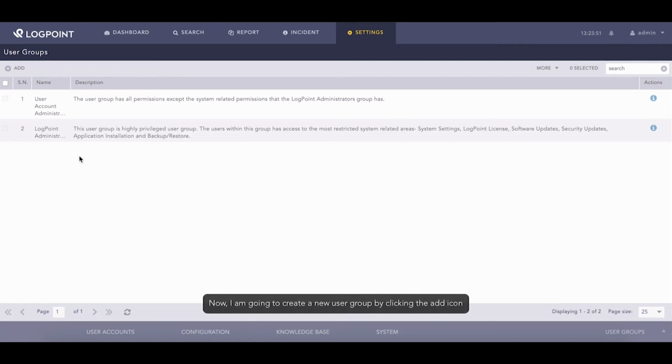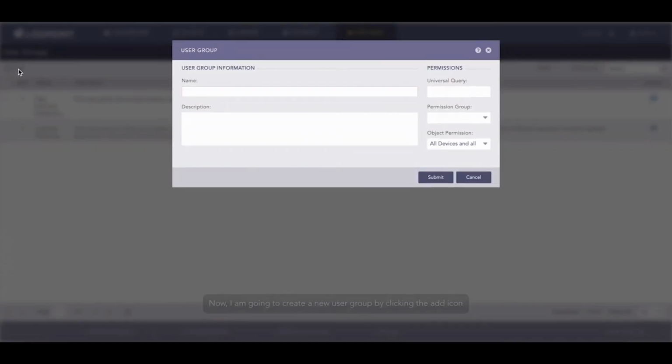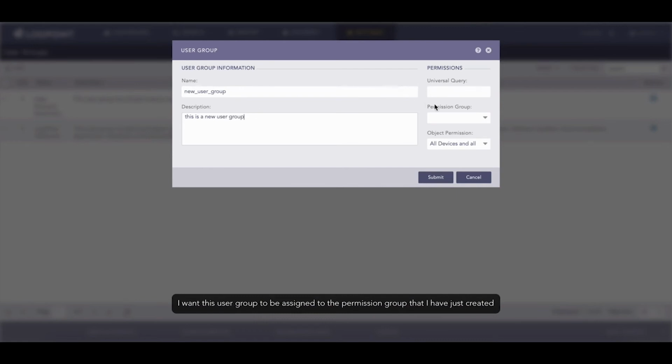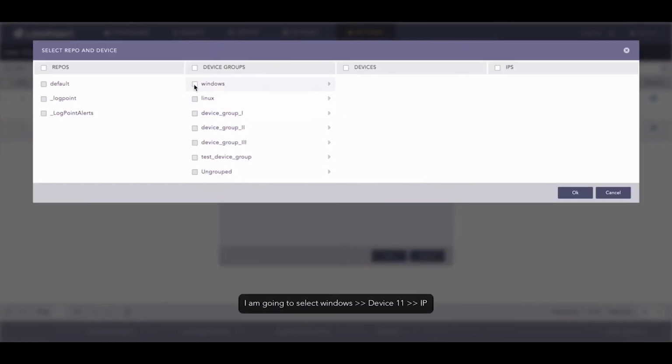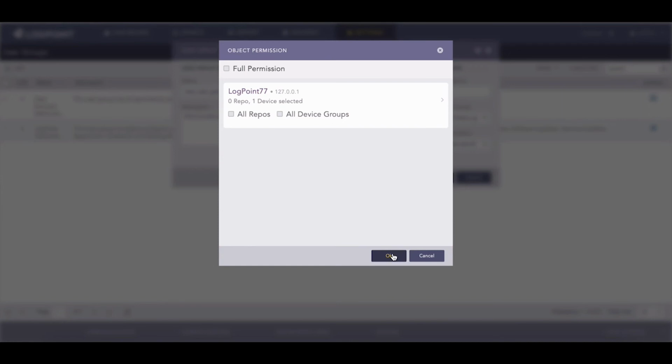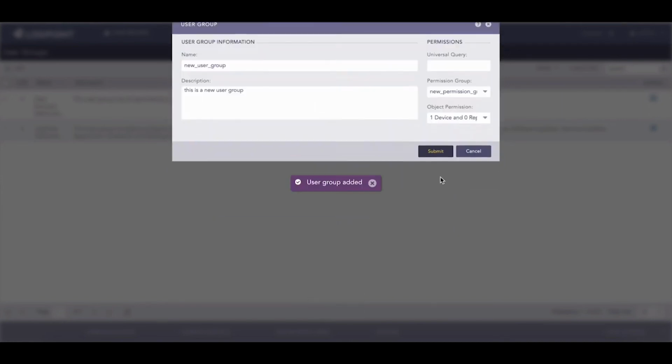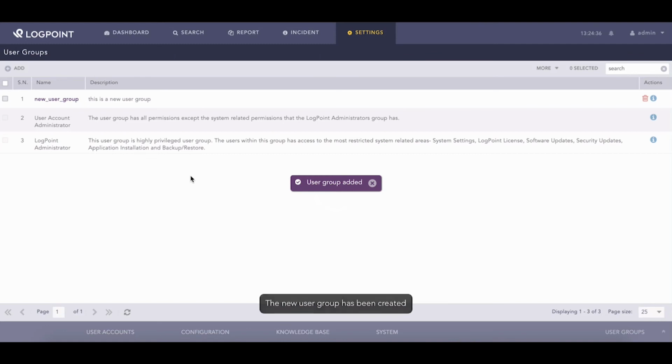Now I'm going to create a new user group by clicking the Add icon, enter the name and description. I want this user group to be assigned to the permission group that I've just created. You can also select object permission for this user group. I am going to select Windows, device 11, IP. Click OK, click OK, and submit. The new user group has been created.